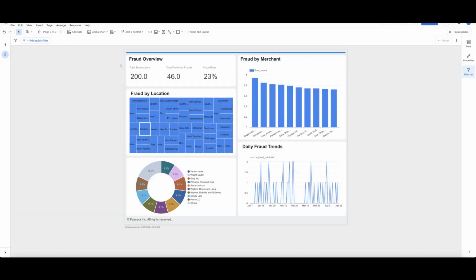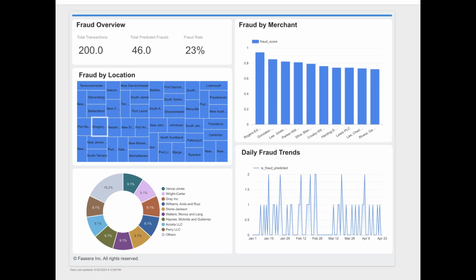We connected Looker Studio directly to the prediction table. This gives us instant insights like fraud distribution across merchants and locations, daily fraud trends, high-risk hotspots, and transaction-level fraud scores, all in a single interactive dashboard. And remember, all of this is happening on masked data. The underlying values are protected, yet analytics remains fully functional and trustworthy.